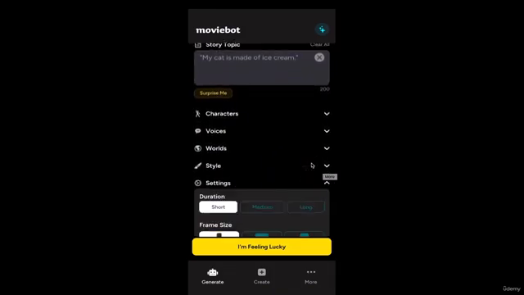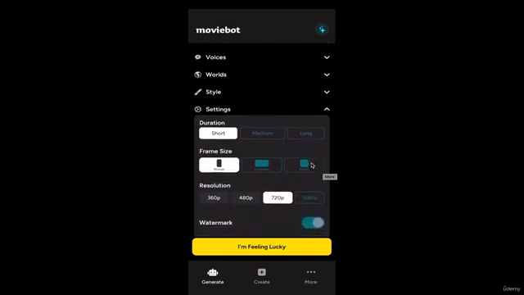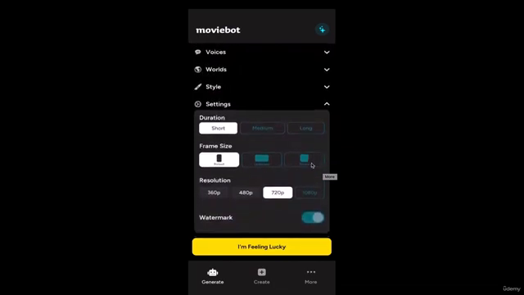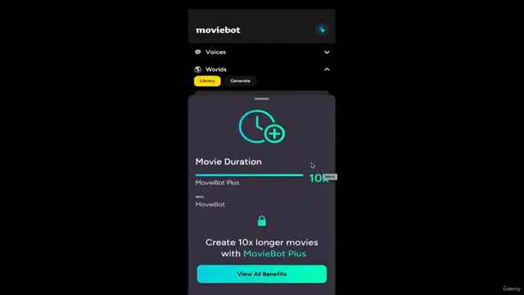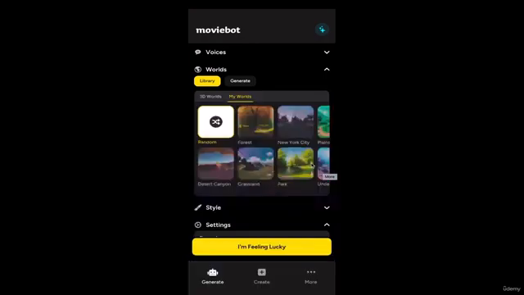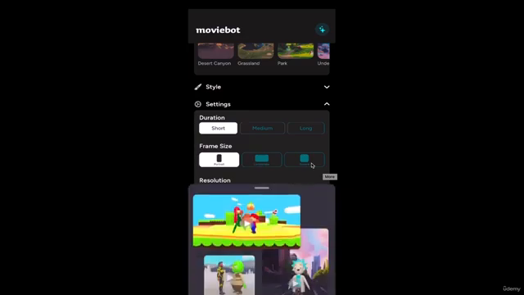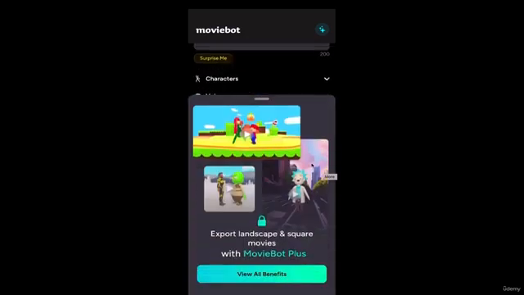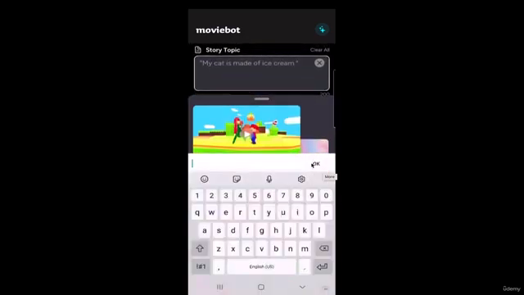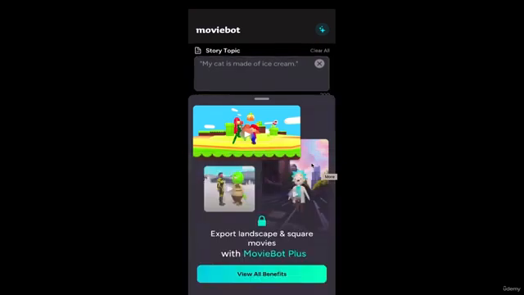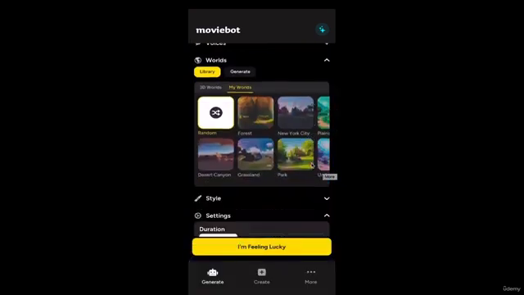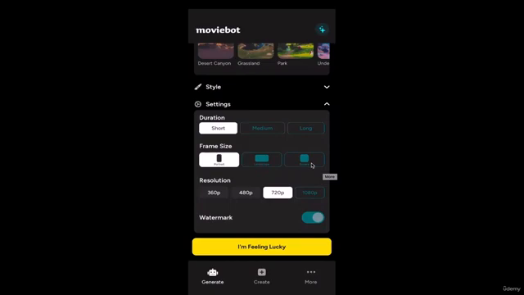And the last one here is the settings, right? So you can set the durations. You want it to be short, you want it to be medium, you want it to be long. It's totally up to you. But unfortunately, if you're on a free account, you're not able to generate a very long film. All right, just keep that in mind. And for the frame size, you have three options. The square, which is 1 by 1, right? You also have other options down here. So let me show you here. Okay, so you also have portrait and landscape, right?